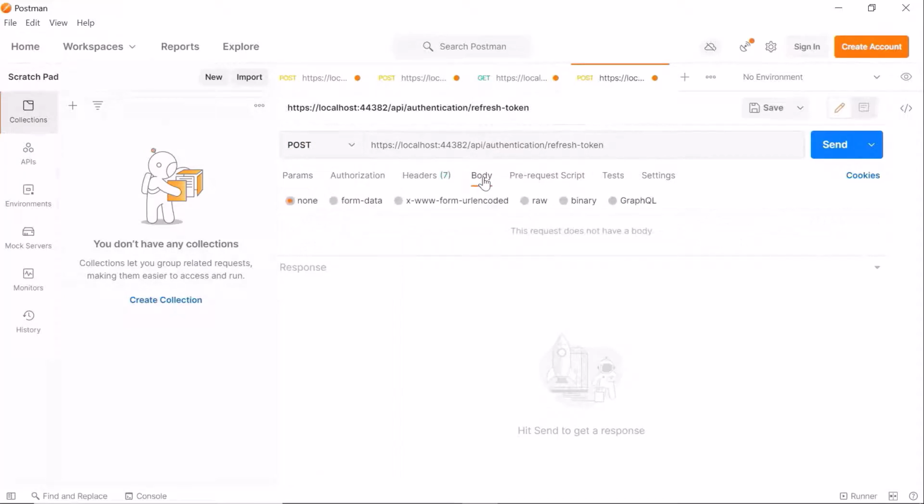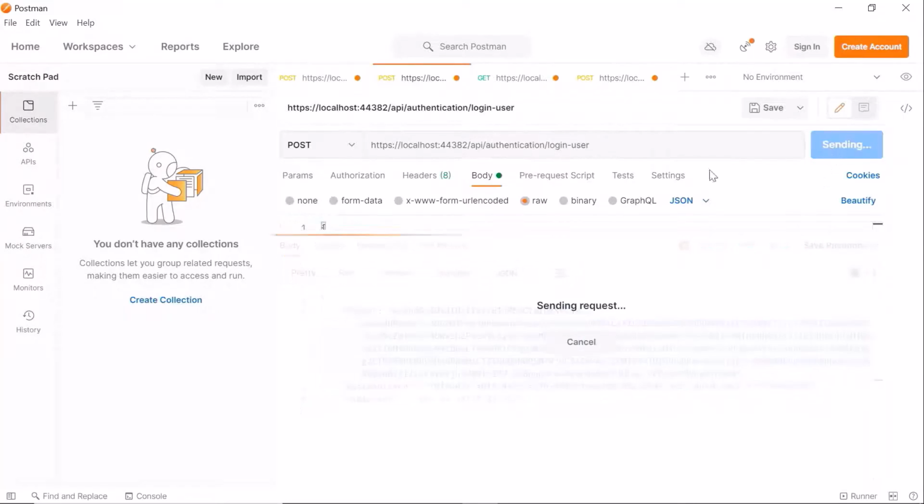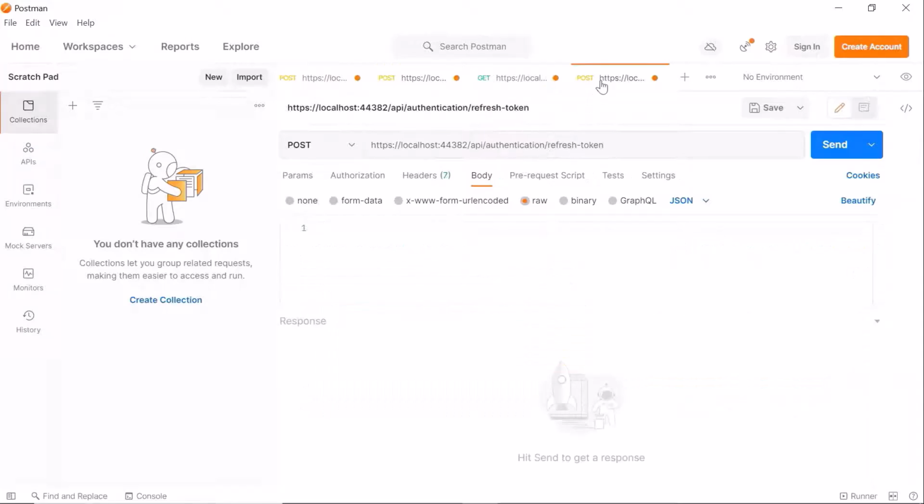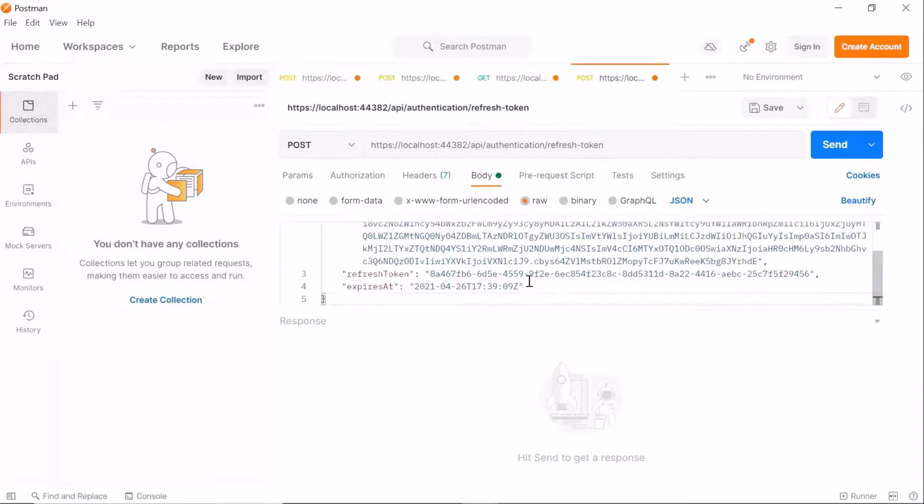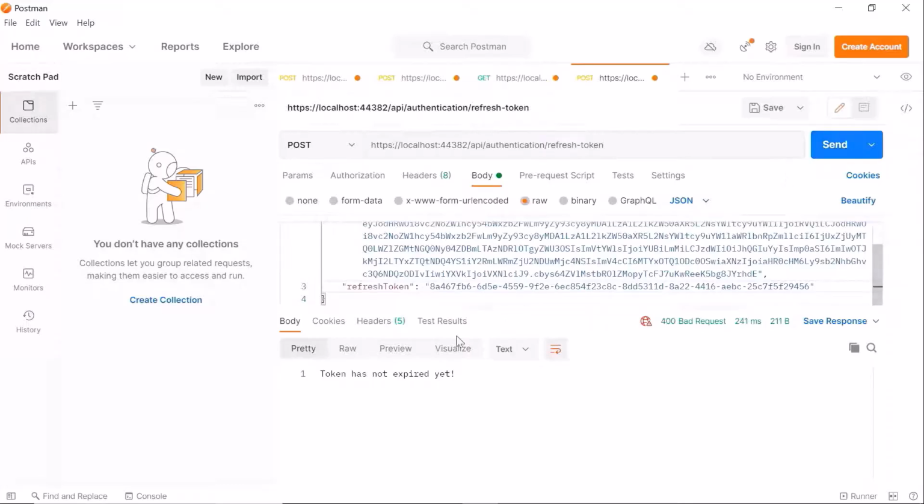If you go to the body, then in here go to raw and change the text to be JSON. Then I'll just go to the post request and I'll send just another one so we can get a new token. Then select all this data, come in here, paste it in here and remove the expires at, and then click the send button. We see that the token has not yet expired.